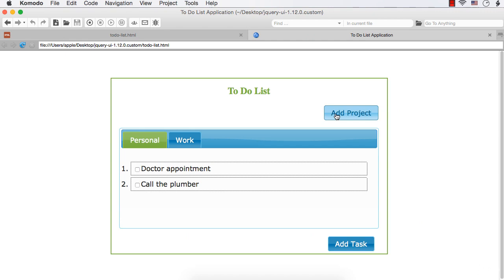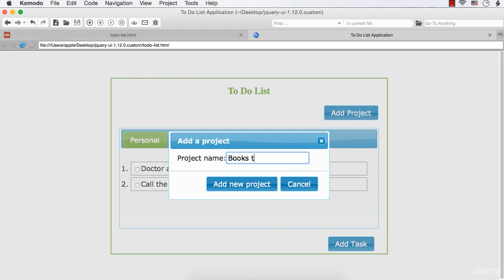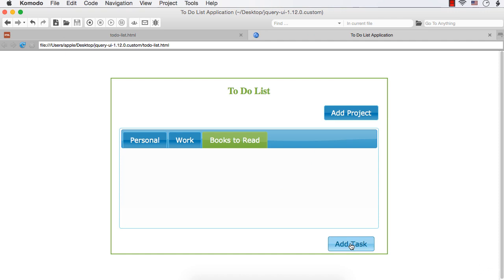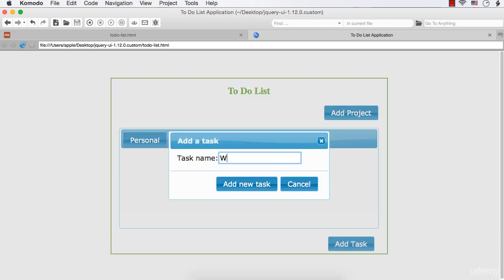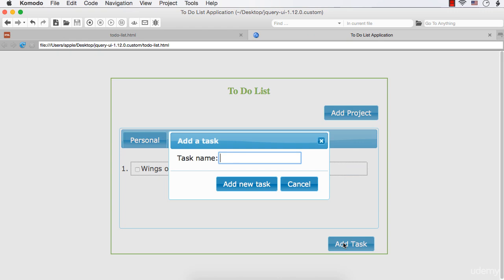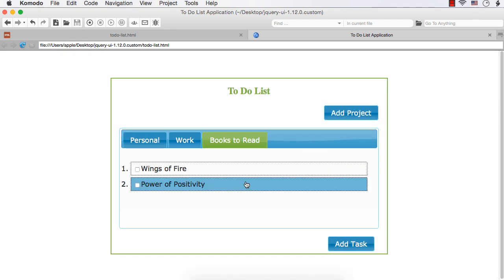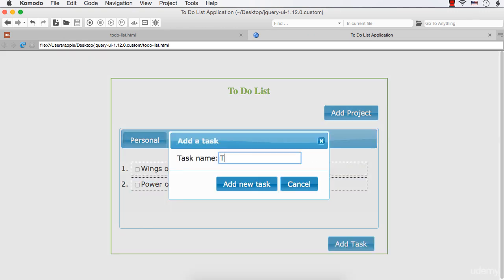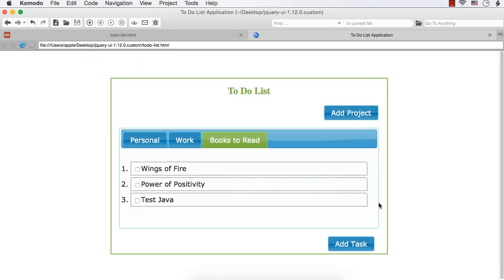So now let's see that. Let me refresh. Let me click add project, books to read. There are spaces. Add new project. Then let me click add task, wings of fire. Let me click add new task. See, it is added. Then one more thing is there. Let me add one more task. Let it be power of positivity. I'm just specifying one name, but I don't know whether there is a book in this name. Okay. Add new task. It is added. Then last one, test Java. Add new task. It is added.